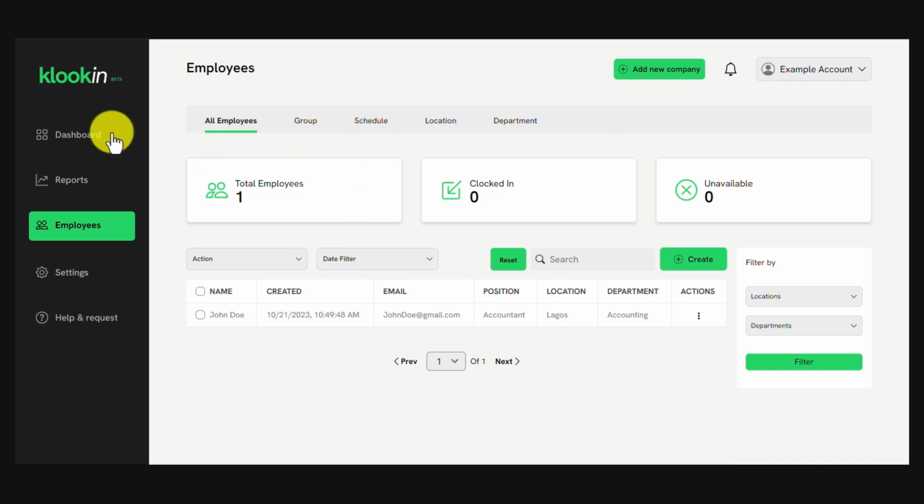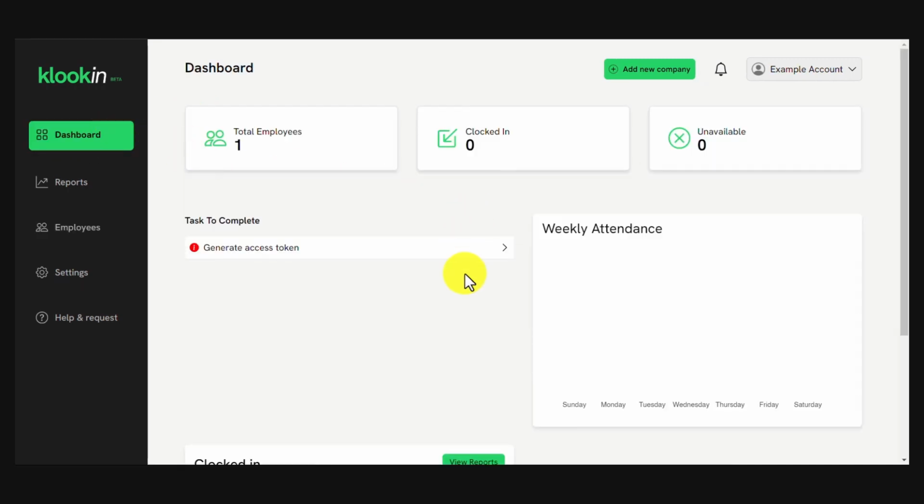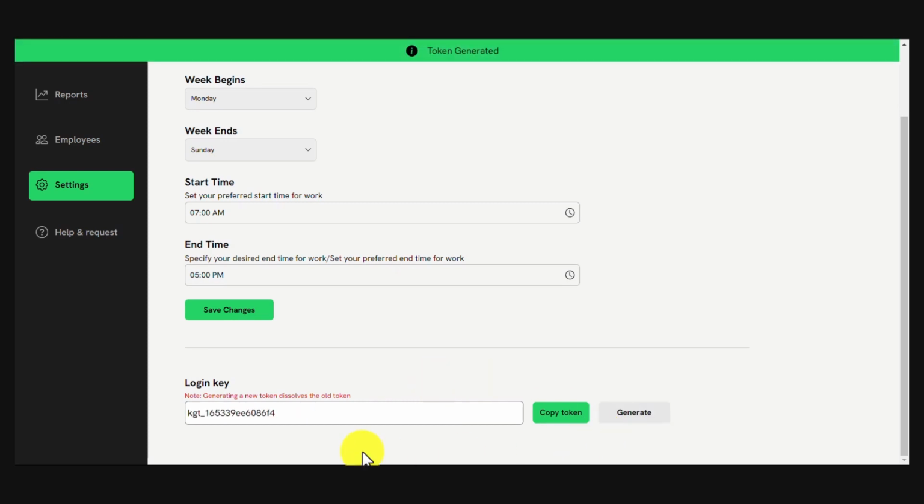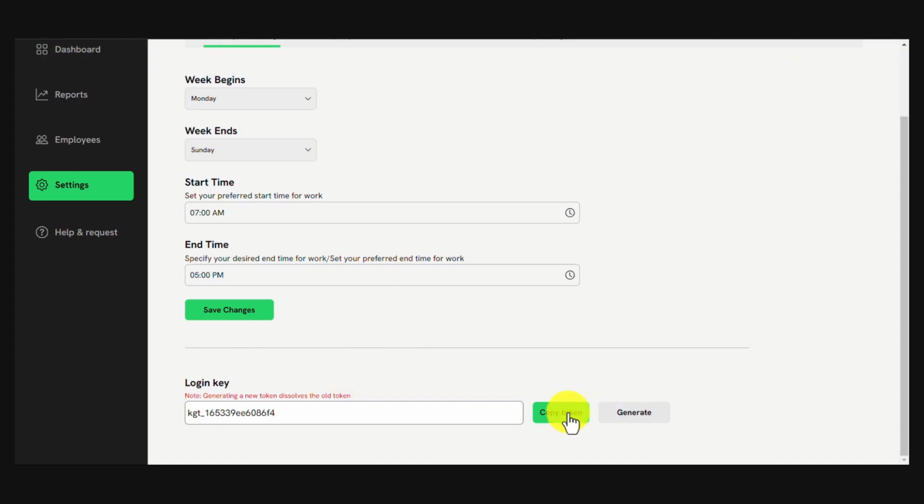So we've successfully created the employee, we've created the department, and the last is the token. A token is what would enable your employees to log into the mobile app. All you have to do is click here and generate token. You generate it once, and anytime you change this token, it's going to affect the whole system. This is the token; you can copy it and send it in a broadcast email to all your employees.